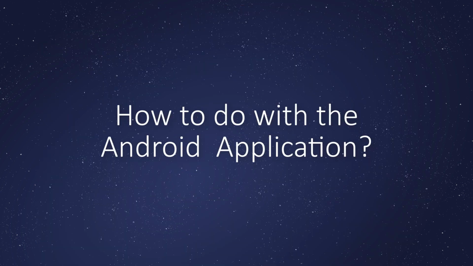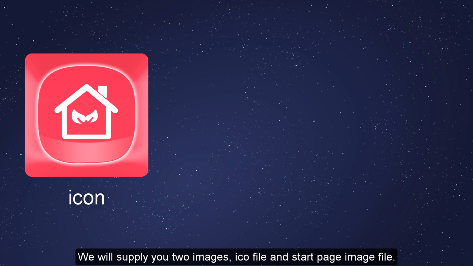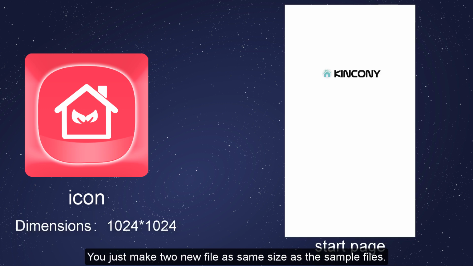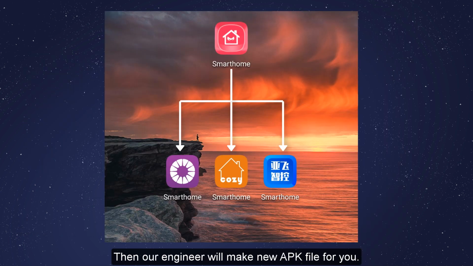How to do this with the Android application? We will supply you 2 images, an icon file and a start page image file. You just make 2 new files the same size as the sample files. Then our engineer will make a new APK file for you.